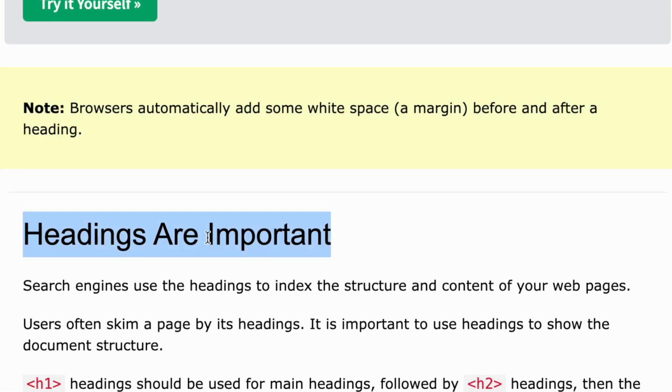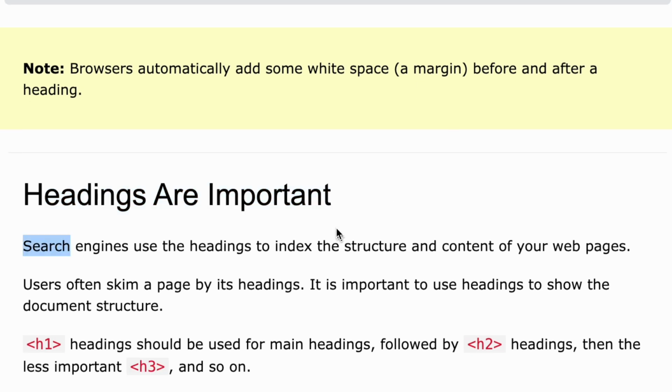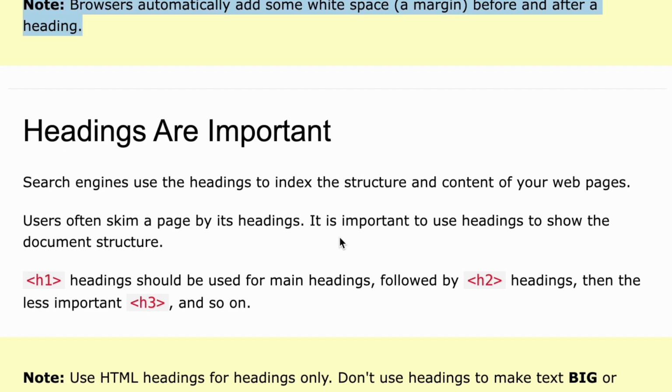As you can see, like this line, headings are important. This is a heading in this web page. There is a lot of line spacing between the heading and the text, whereas between paragraphs a space is given too, but it is not as large as the space between the heading and paragraph. So it adds some white space, some margin, before and after a heading.